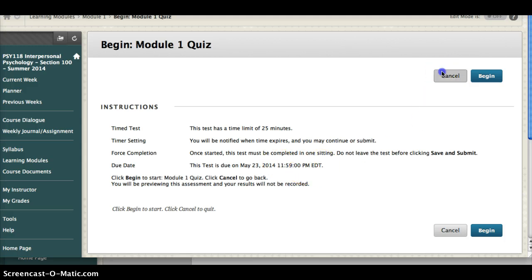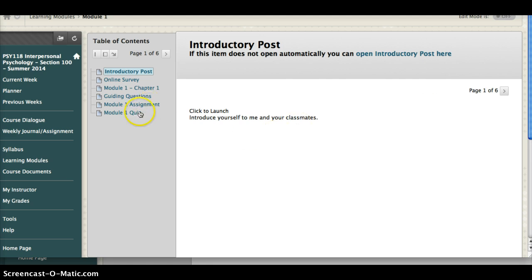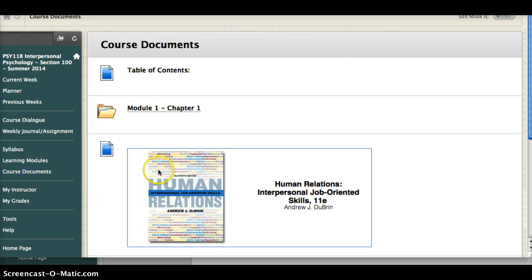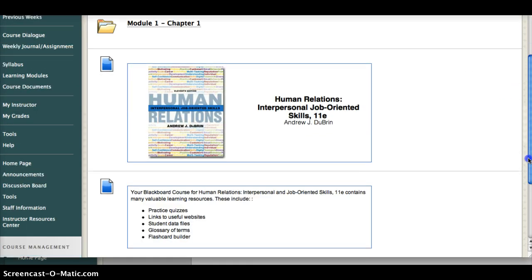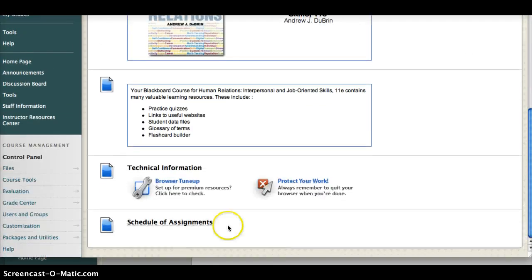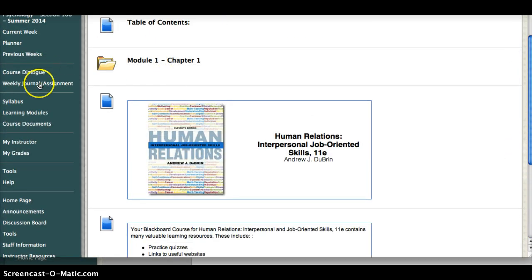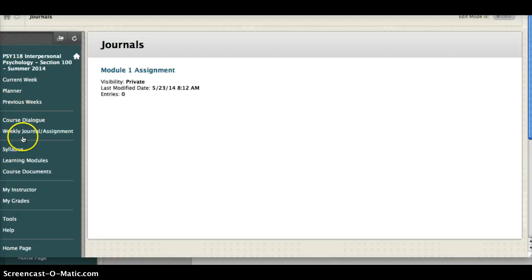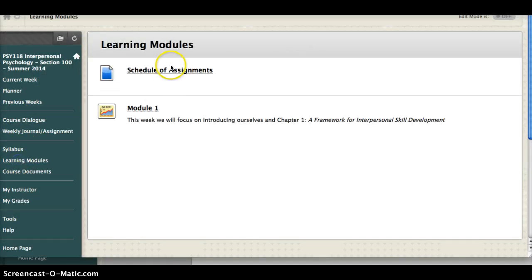So every single chapter you have an assignment and a quiz. Every chapter I'm going to give you some questions to ponder. If you have the access code, then you have access to those extra resources. Those extra resources will also be found in course documents. There's module 1, so that's where that's going to be, and more will pop up as you do it. The schedule of assignments, what you need to complete this semester, can be found here. It can also be found if you go to the learning modules, actually. The schedule of assignments is there.